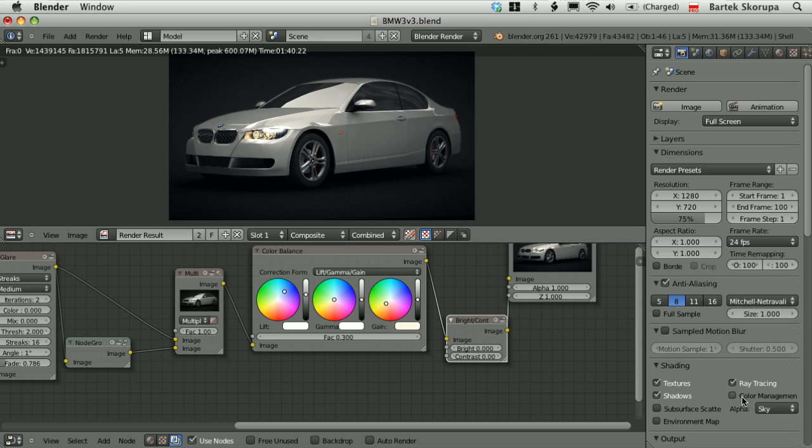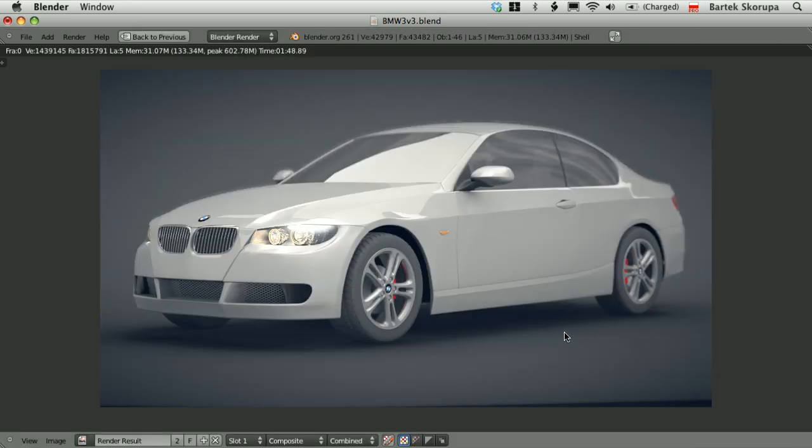Mike didn't use the color management. Let's turn the color management on and see what happens. Nothing changed, but let's re-render this. And that's the result. So what does the color management do? It makes our image bright and ugly. Well, this is not exactly true.